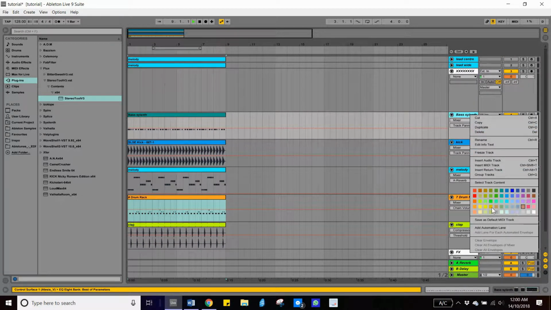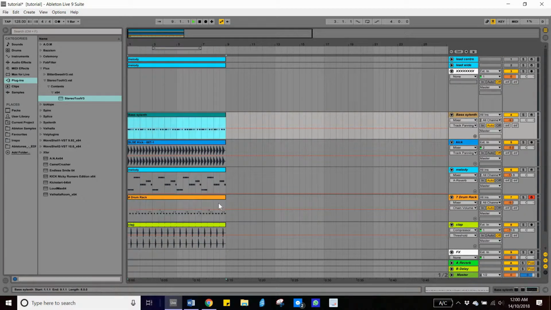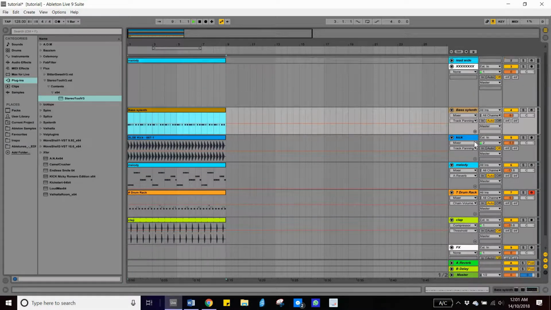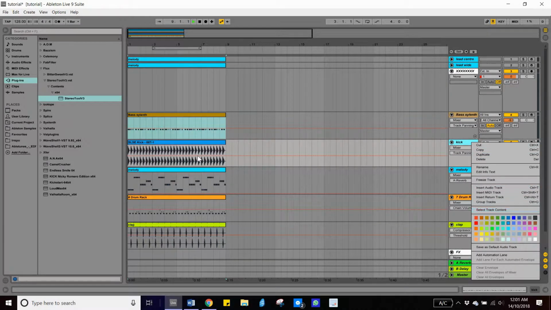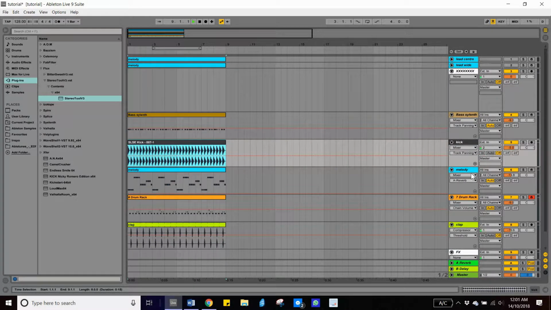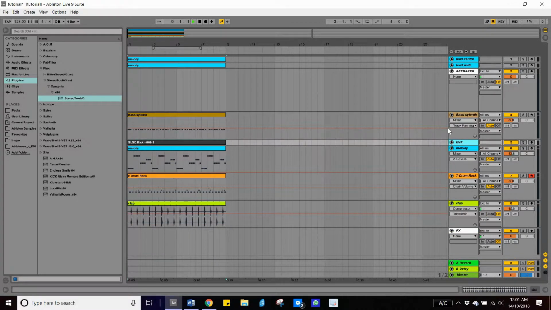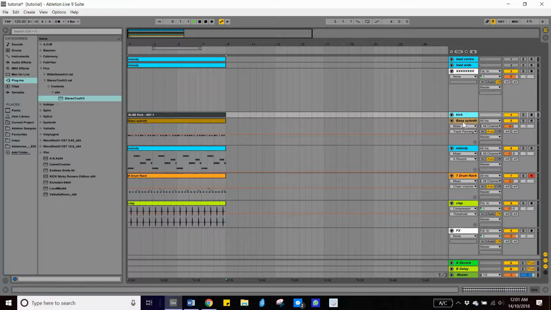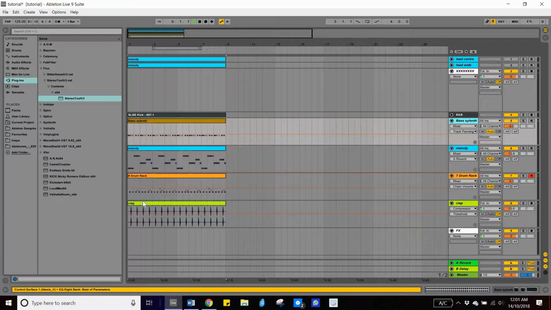I like to have my basses as brown as well, just because, brown bass, why not? Anything you can do to make your life a lot easier when you're staring at 50 tracks or so. I like kicks to be black because, I don't know, black stands out. But anyway, personal preference, it doesn't really matter.